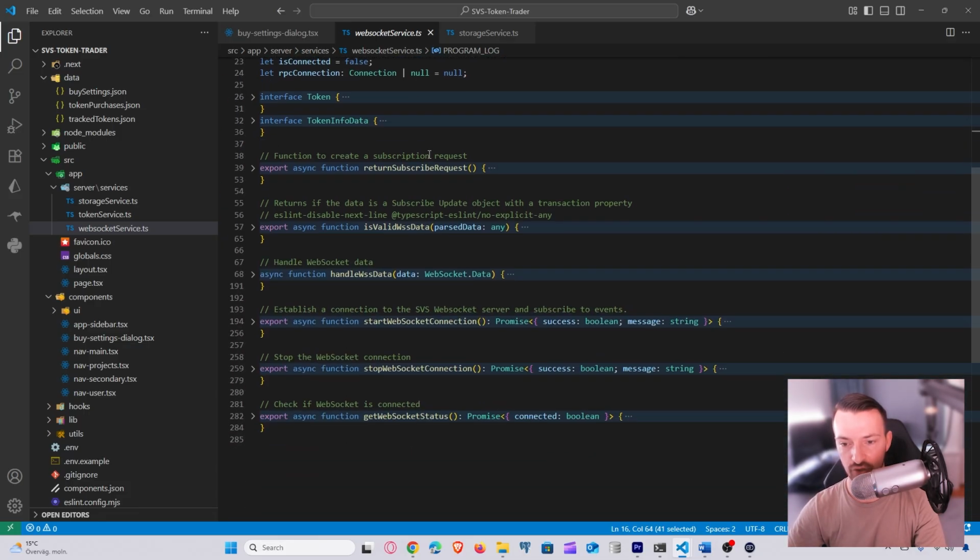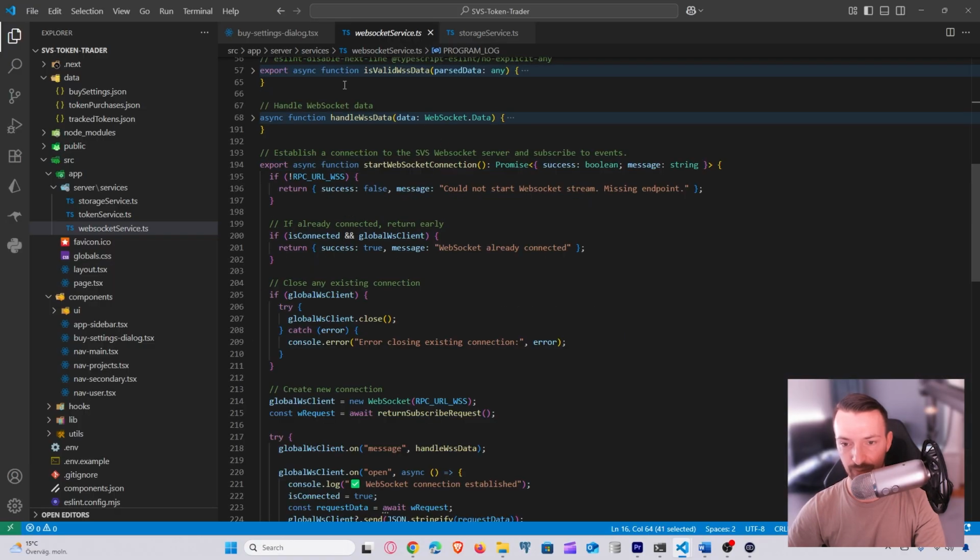Now, the first function that is important for us is startWebSocketConnection. And what that will do is check if we have a valid WebSocket URL, and also check if it is already connected and if we have a global WebSocket client already. If that is the case, that means that it is connected and already set up, and we will just return true.